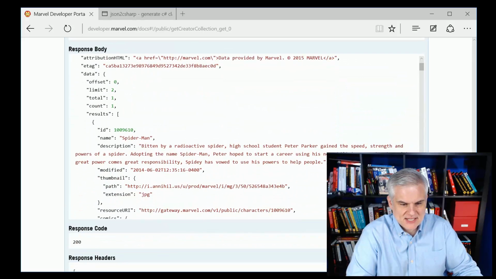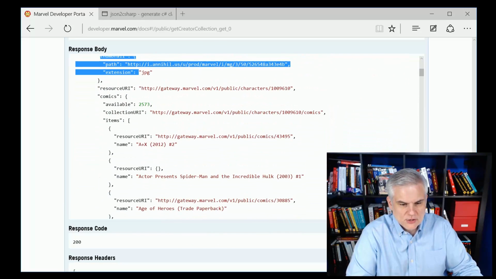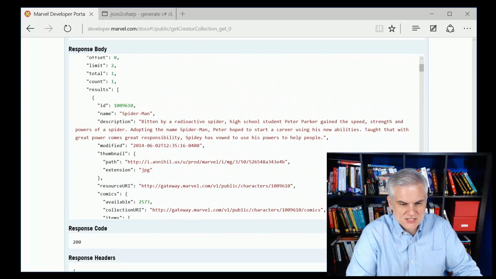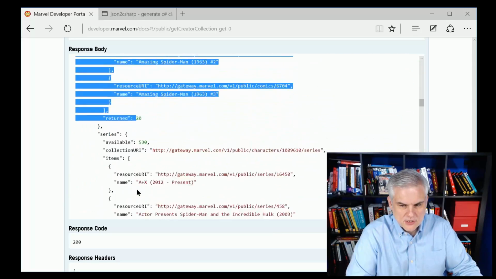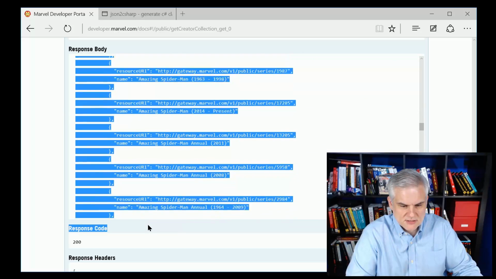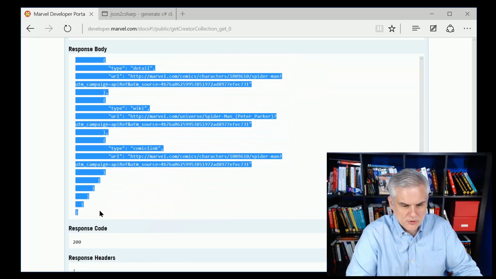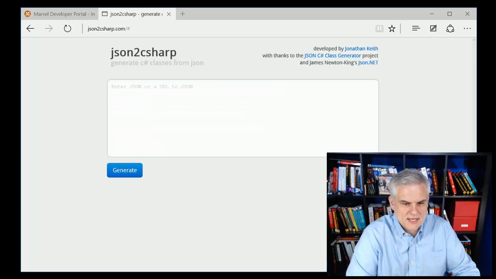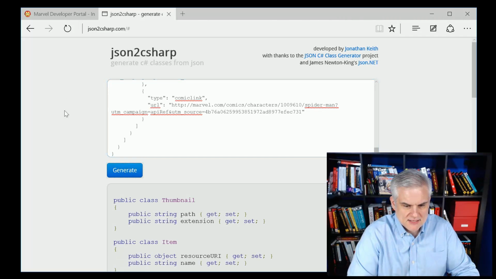And yes, see, I get a name, a great description, I get a good thumbnail. So all of this information is populated, and I feel really good about taking this snippet of code of all of this that's been returned, highlighting it all, getting it onto my clipboard by hitting Control-C, and then going to JSON to C# and pasting in my JSON, and then clicking Generate.